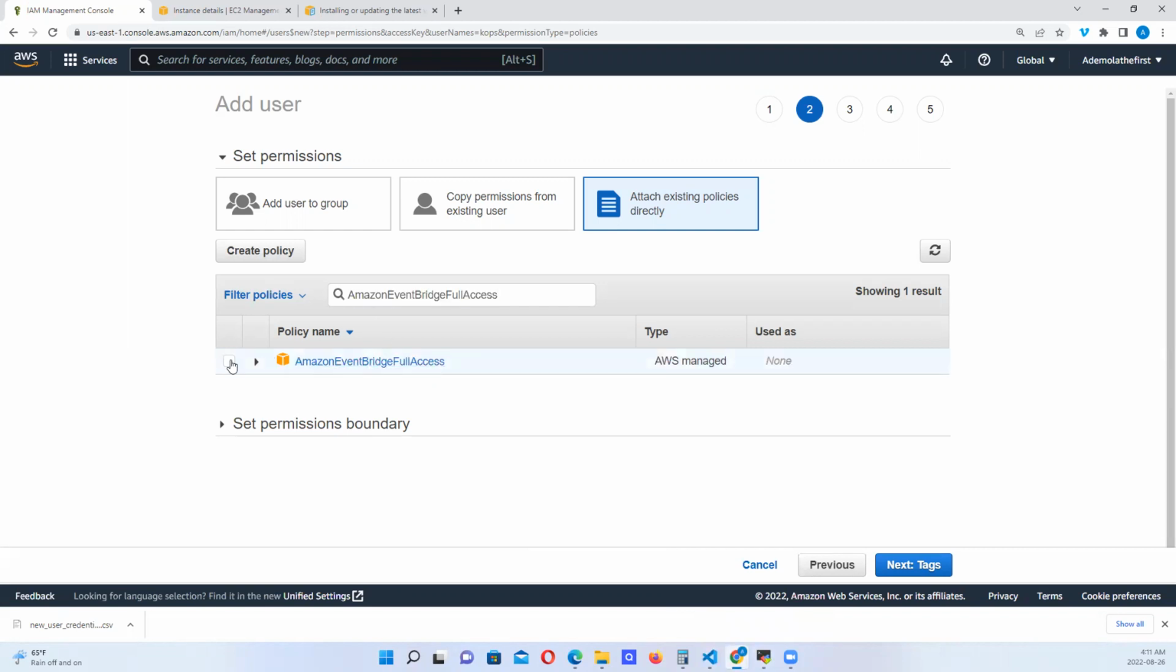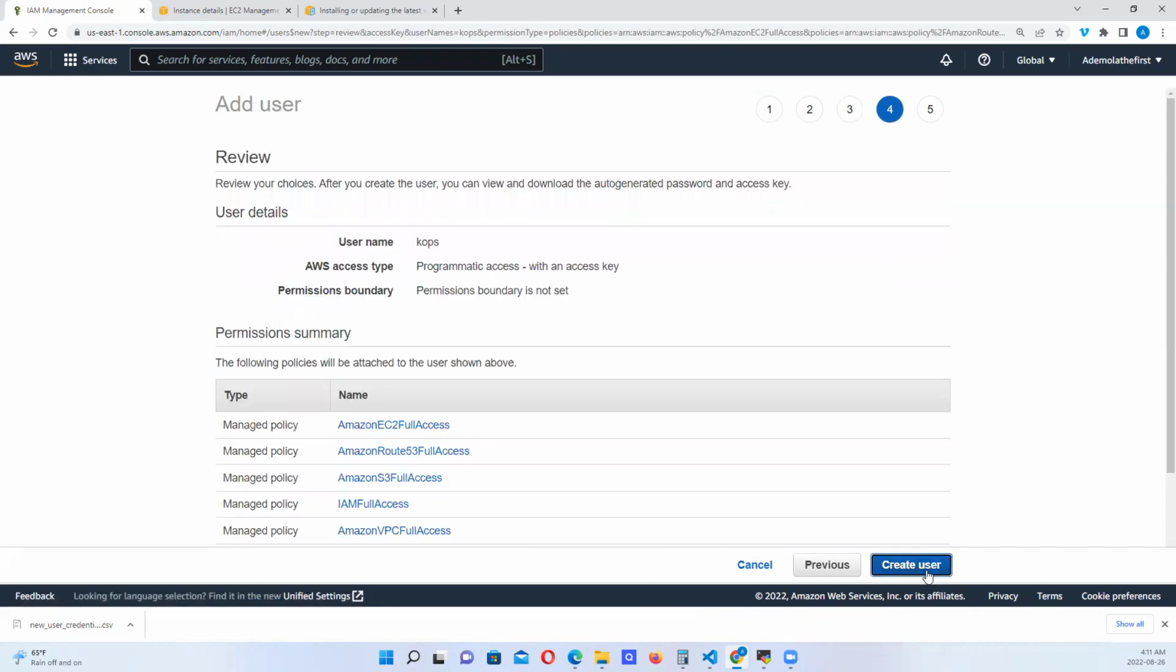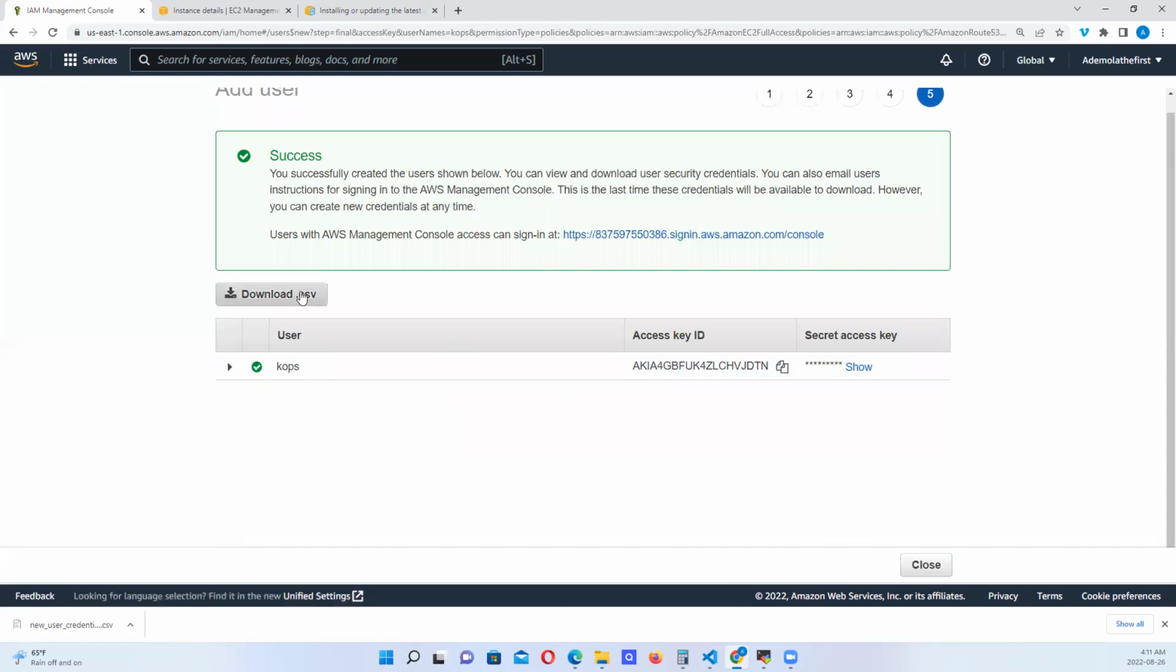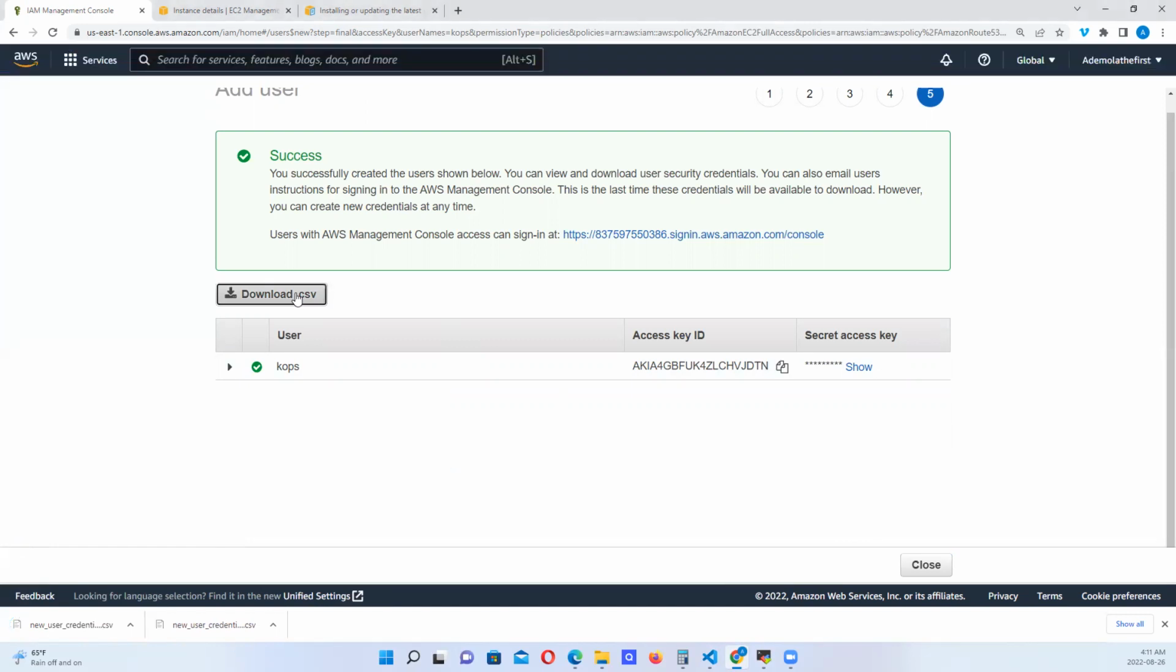So next, review. Let's create user. Let's confirm that I have 7 of them: 1, 2, 3, 4, 5, 6, 7. So create user. Now that I have my user created, I want to download this so that I don't have to create another one when I come in and can't find it. So we have all this set up.